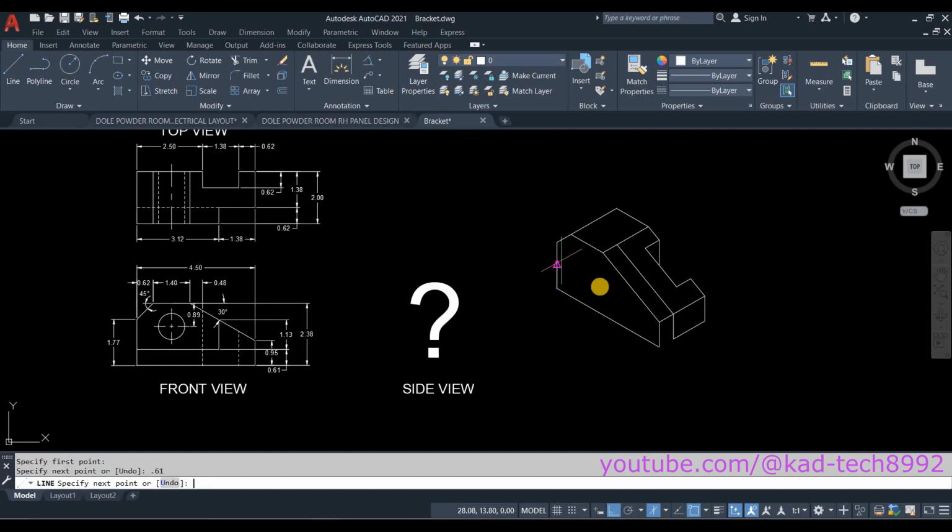So let's make a line here. 0.61, F5, 3.12, and then go straight. And we will create a line here, F5. So we will trim now the lines that we don't need. And then delete. And then we'll create a straight line here.